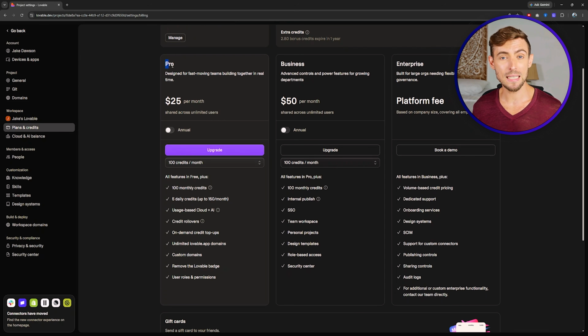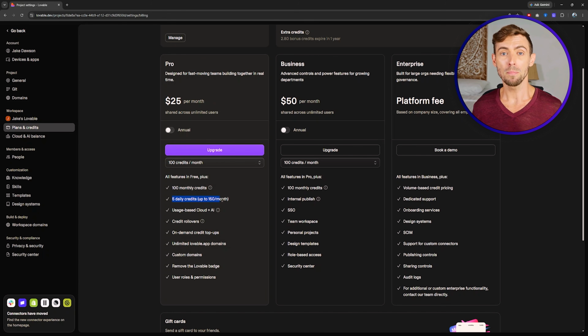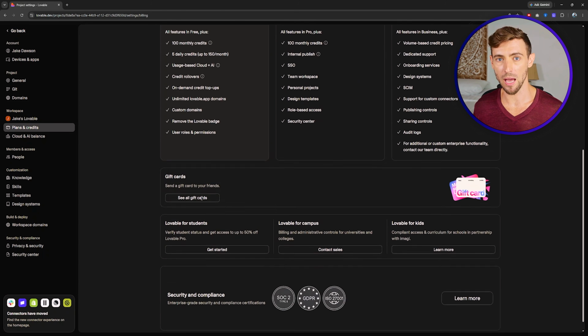Now, the pricing is $25 a month for Pro. You get 100 credits a month, plus 5 daily credits on top of that. Each message will use up some credits depending on how complex it is. A simple edit costs less than 1. Big changes or something more complex will cost 2 or more. Heavy users will hit limits and pay for more. Most people I know are paying between $50 to $100 a month when they're actively building.